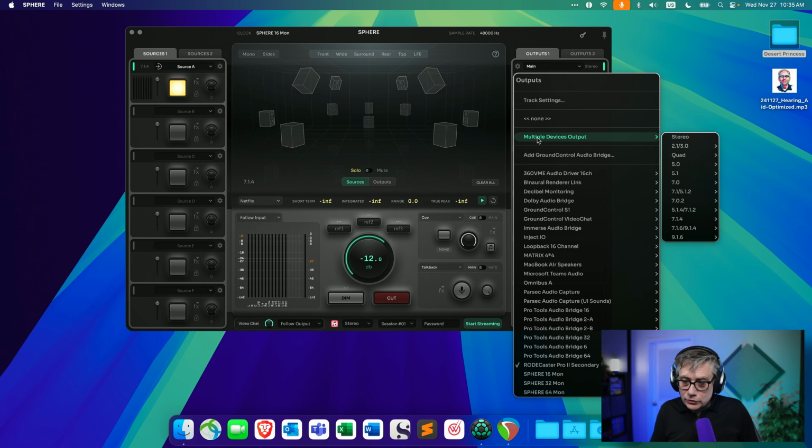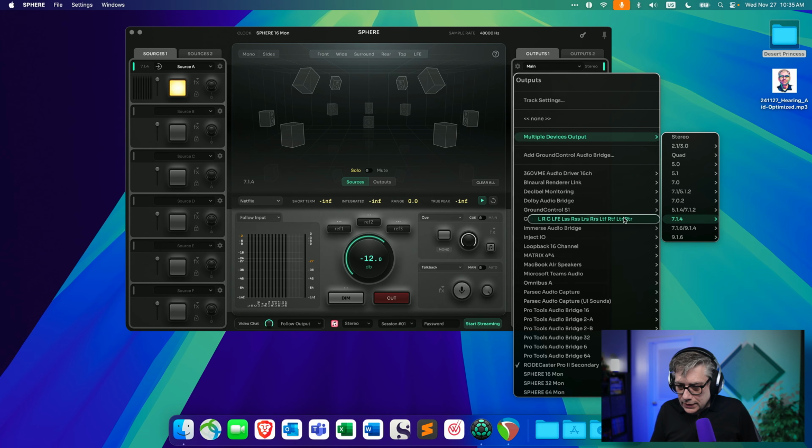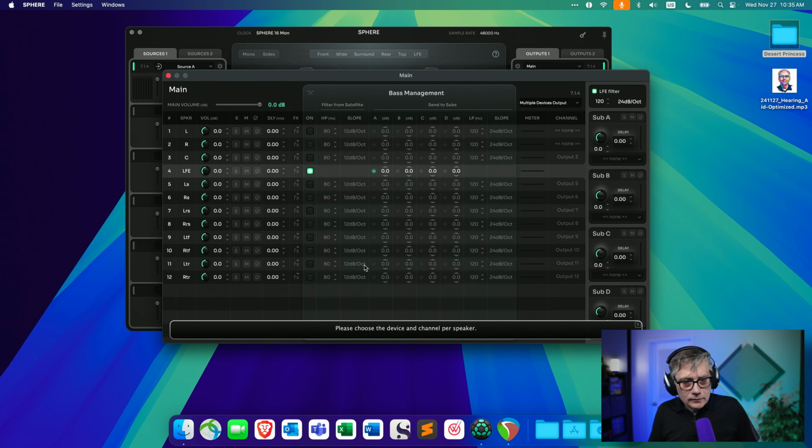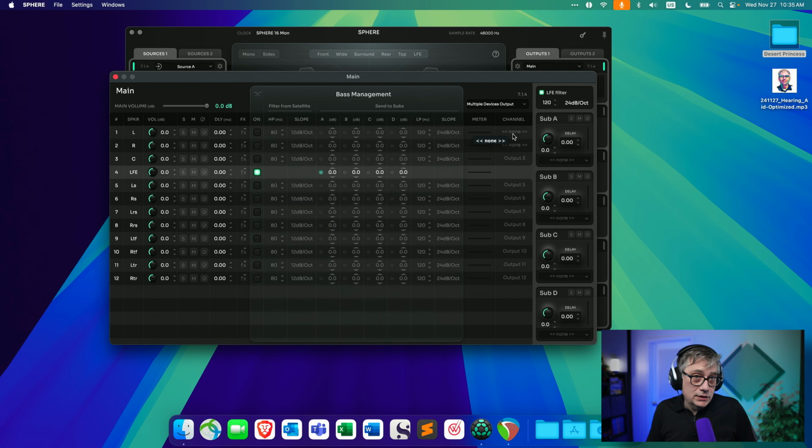So what I'm going to do is switch that over to multiple devices output, and I'm going to once again use the 7.1.4 here. Once I have that in the multiple devices output, I can actually apply a separate output, a separate device, for each individual channel. So if you have multiple audio interfaces connected to your computer, for example, you can combine them here.